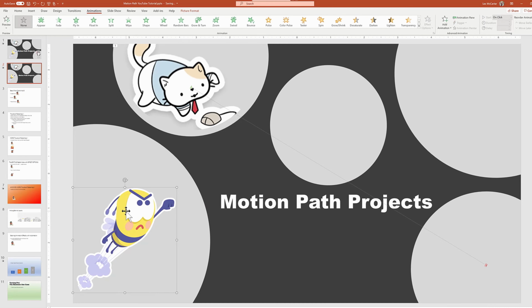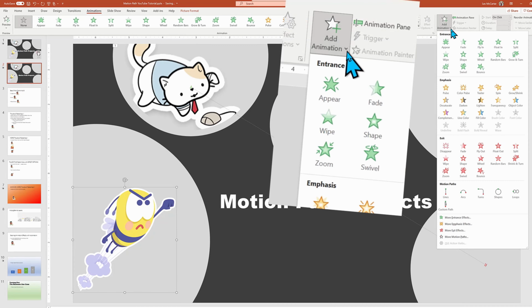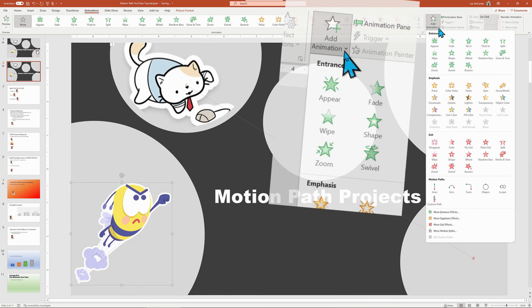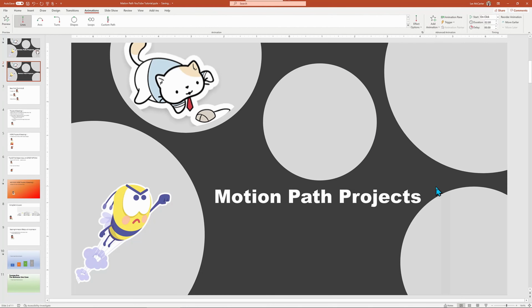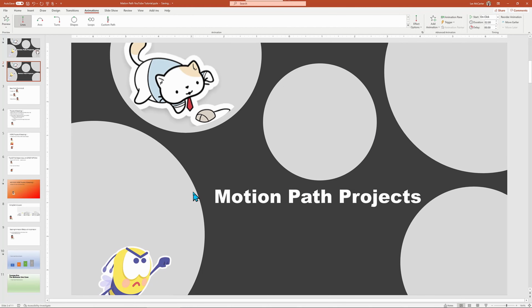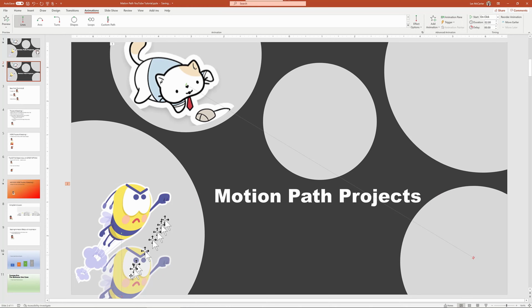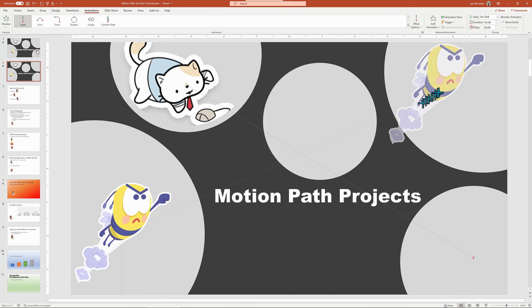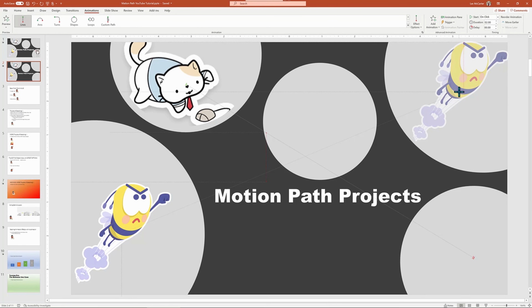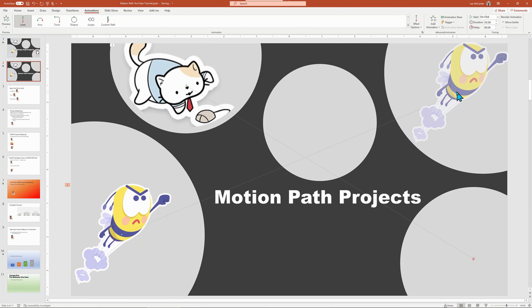We'll select it, but this time in Windows, we're going to choose the action icon of Add Animation. For the Mac users, they'll still use Motion Path. Once applied, we'll grab the ghosted bee. In a few moments, I'm going to show you the secrets of how to properly select it, and then we're going to move it to the top right-hand corner in a straight line.